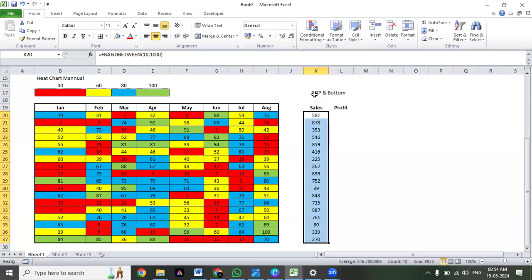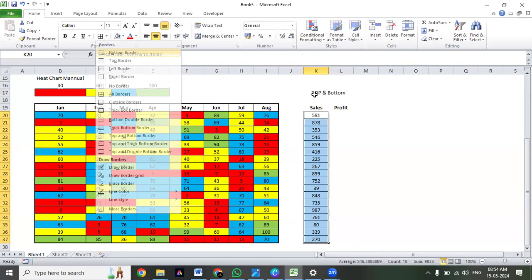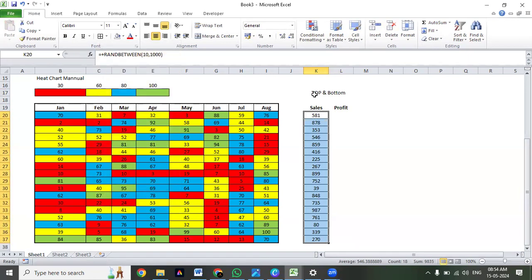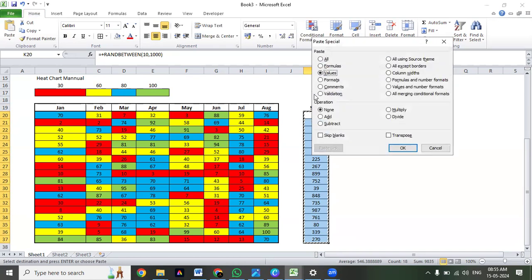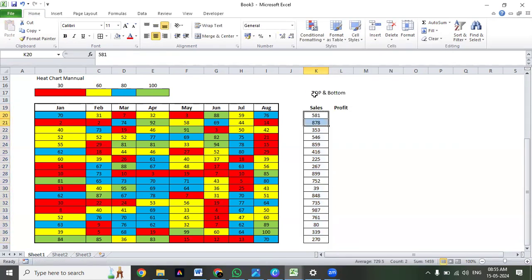So I've got the list of sales now with me. As I mentioned, this is formula applied, so I'll make it paste special values. Why? Because I don't want the formulas to run when I'm applying the conditional formatting. So I'll press Control C to copy, Alt E S V is the shortcut key, and press enter. So I've got the fixed, permanent values for my sales.